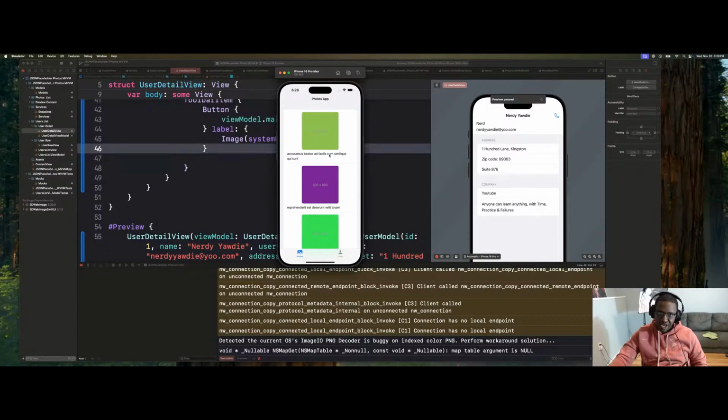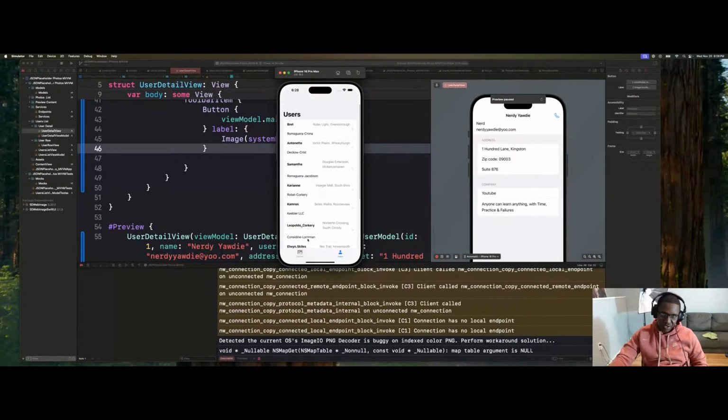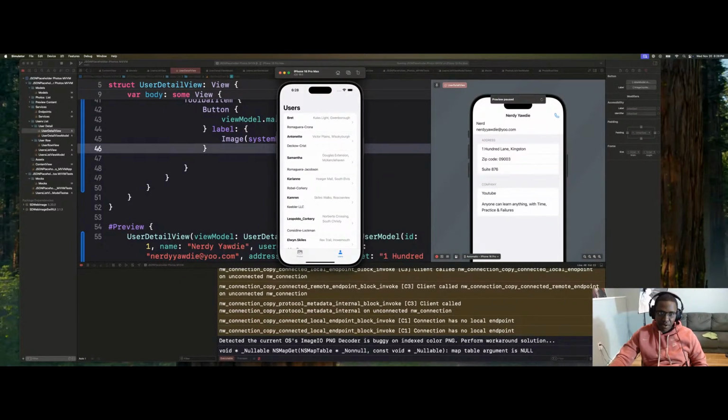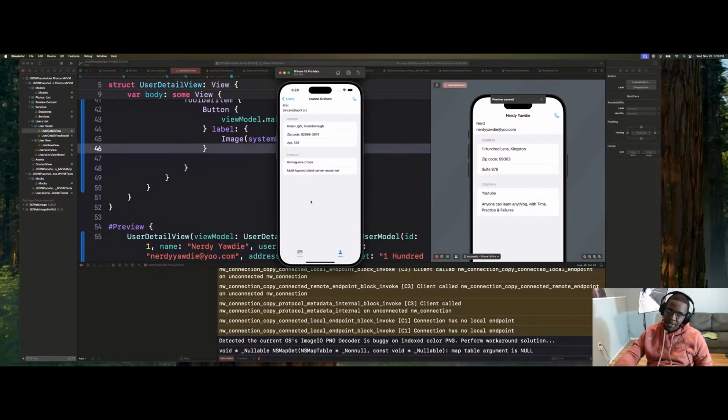Originally right here, we're using the Photos API to load this. Then in our last stream, we added a users tab, and in here we're using our actual users API from the JSON placeholder API. What we want to do now is add another API, which is the posts API. We're going to be adding the posts API inside this detail screen.